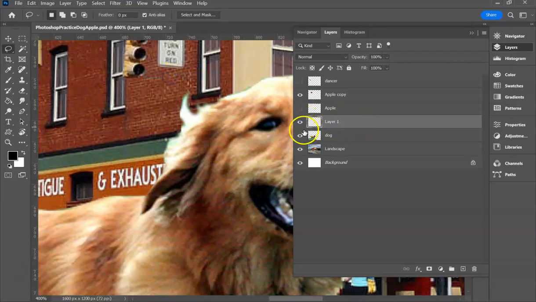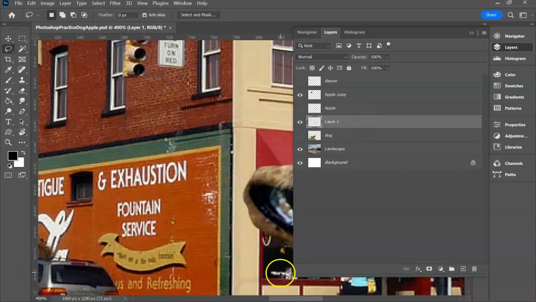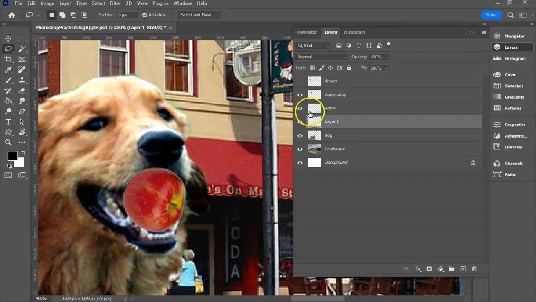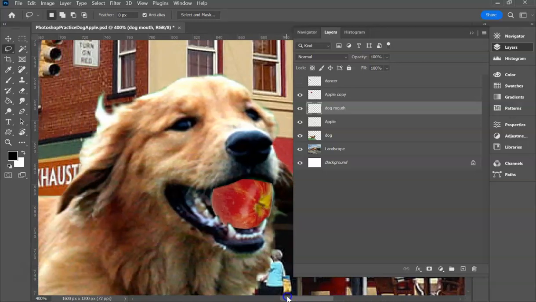So this is the mouth of the dog. See? Slide that over. Mouth of the dog. So what I'm going to do is unhide my apple. I'm going to drag the dog's mouth over it. Now, see how it looks like he's biting into that apple? I can double click here and write dog mouth, enter, so that I've got that labeled and I can remember what lives there. But that's pretty quick and easy and simple.